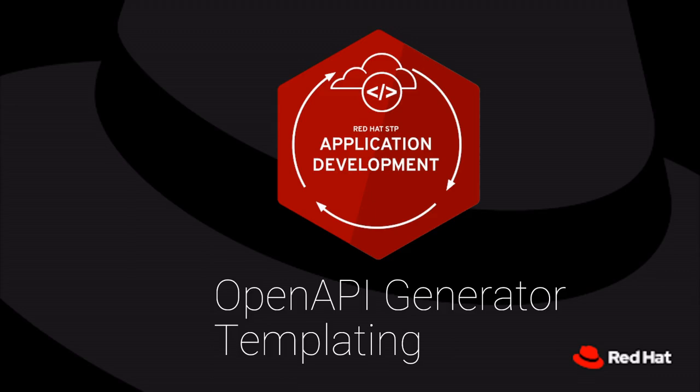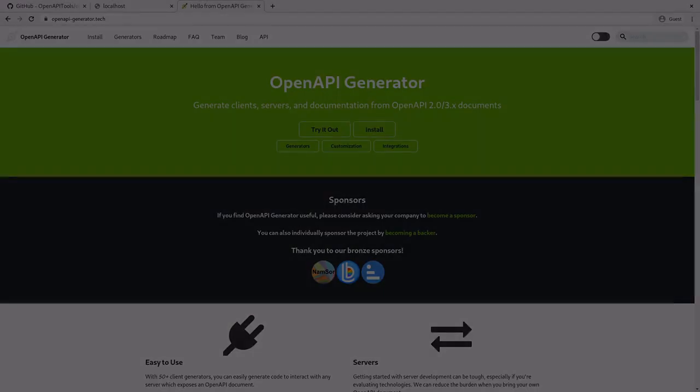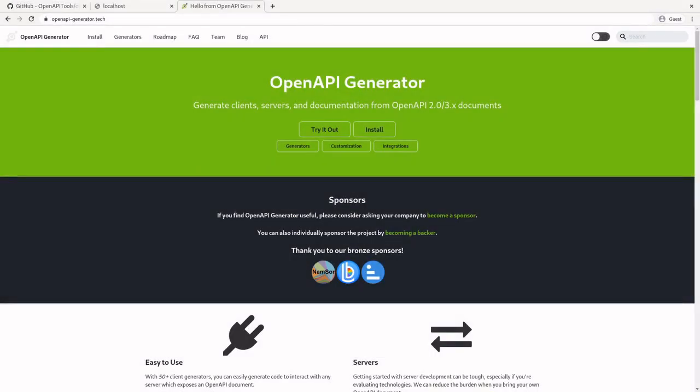In this video, we're going to explore templating for OpenAPI Generator. Previously, we created an OpenAPI specification and created a Spring Boot application based on that specification using OpenAPI Generator. Currently, our application is just stubbing out data returned by our endpoints.